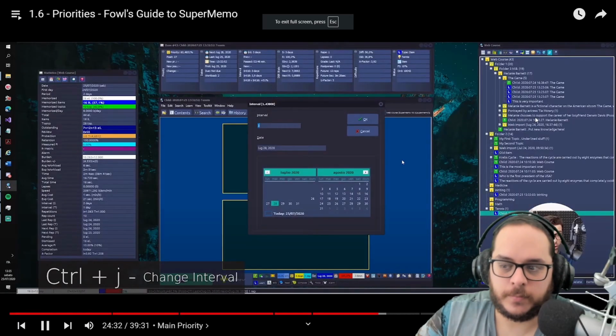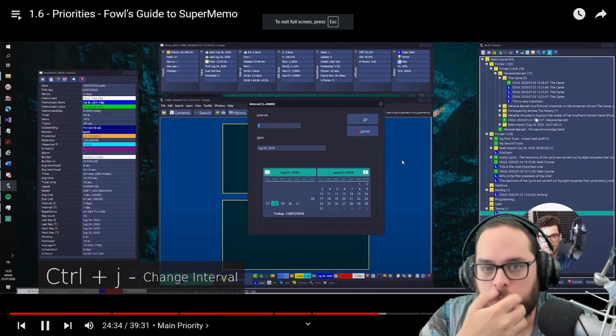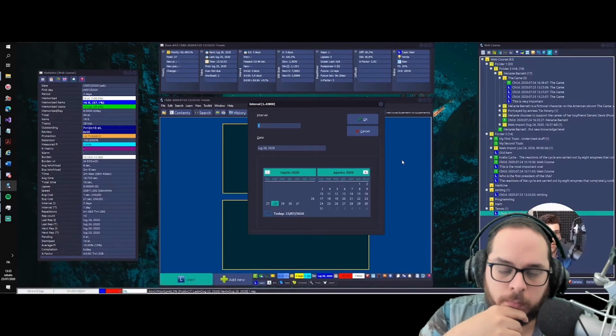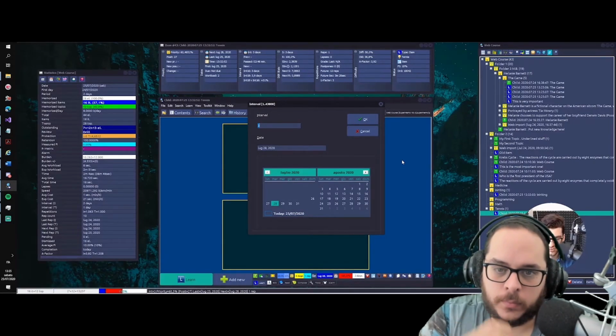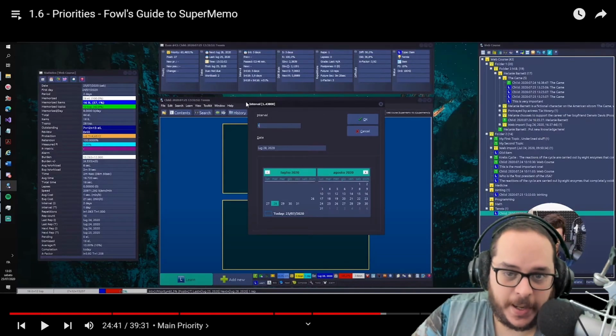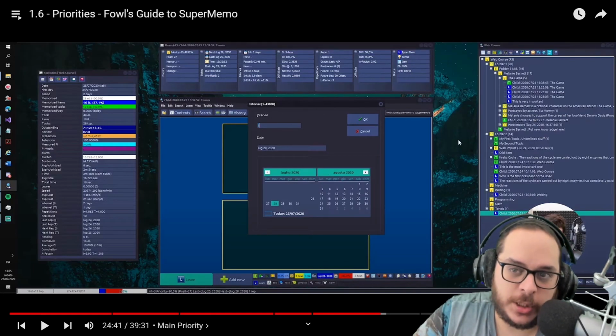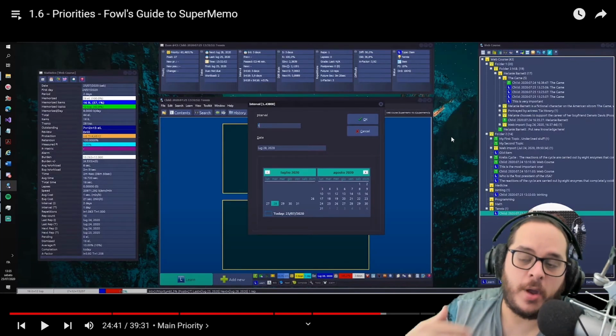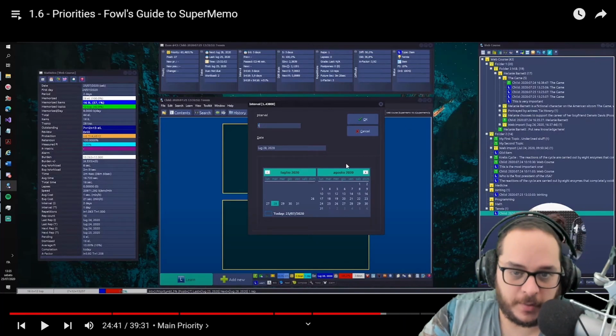To postpone or change the interval. So if you want to see something first, before or after, you use Ctrl+J. Let's say I want to see this. By the way, this looks the same. You remember what happens when you do Ctrl+M? You remember that element, and you have to put the starting interval.